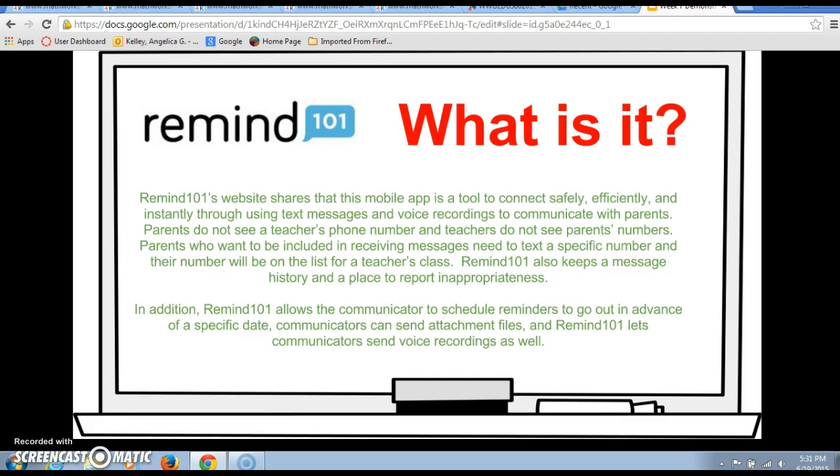Parents and students do not see a teacher's phone number, and teachers do not see parents' numbers. So parents who want to be included in receiving messages need to text a specific number, and their number is going to be on a list for a teacher's class or organization. Remind 101 also keeps a message history and a place to report inappropriateness. In addition, Remind 101 allows the communicator to schedule reminders to go out in advance of a specific date. Communicators can send attachment files, and Remind 101 lets communicators send voice recordings as well.